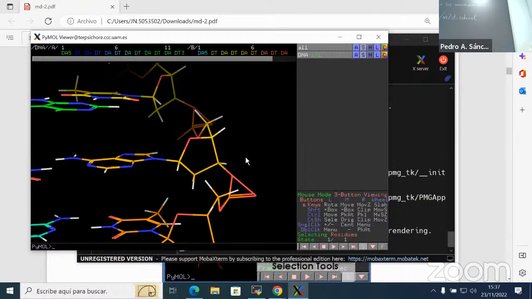Is this clear? And the second thing, so I can show lines, cartoon, sticks, whatever I want, and everything I show, I can hide with the H option. Yeah? Okay, that's the only information we need from PyMOL for today.